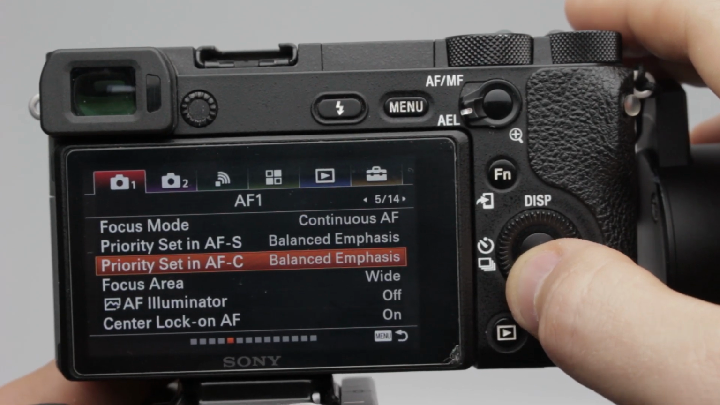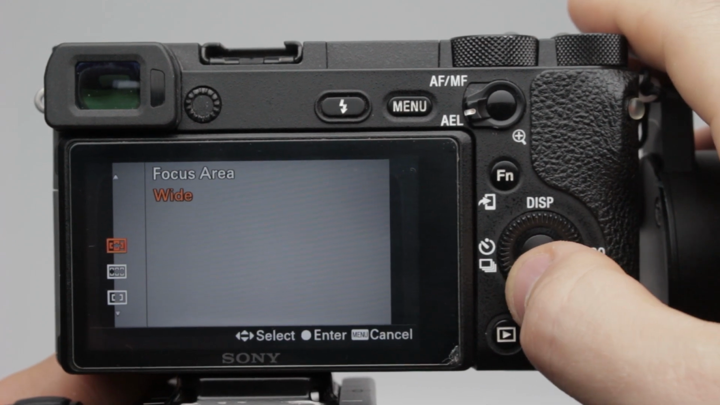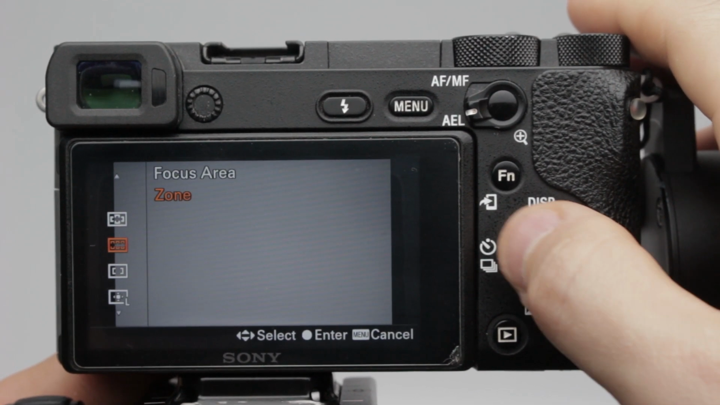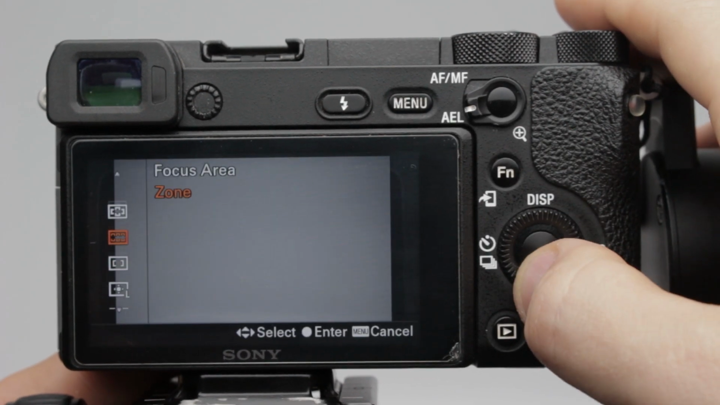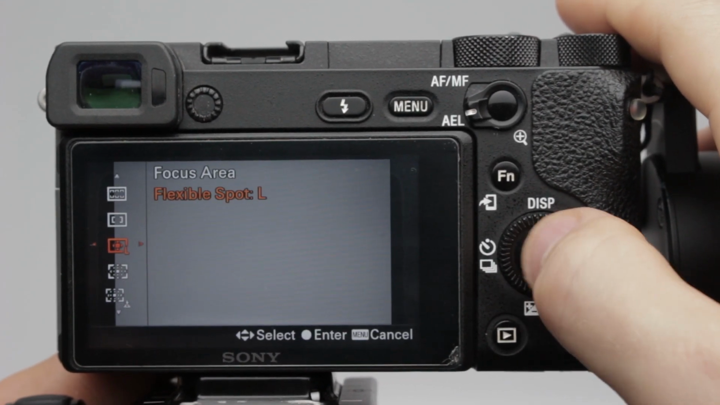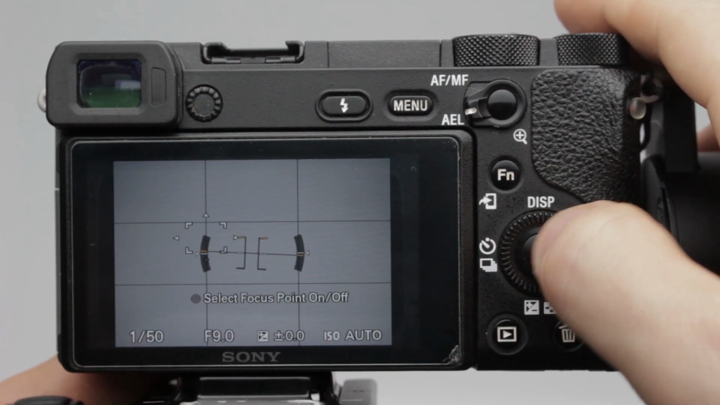The focus area that I use most often is either the wide or the zone, which you are able to more precisely pick out where you want your focus points to be. But we also do have a center, and we also have a flexible spot, so depending on which one you want to use, if you need to focus on a specific area in your image.